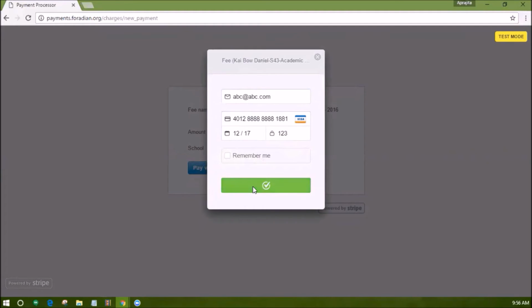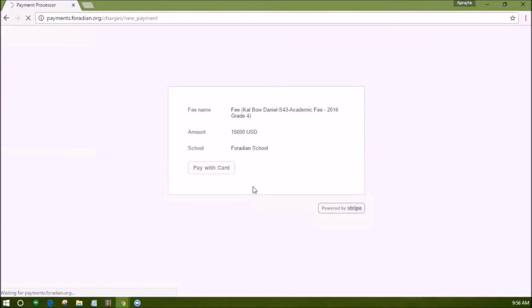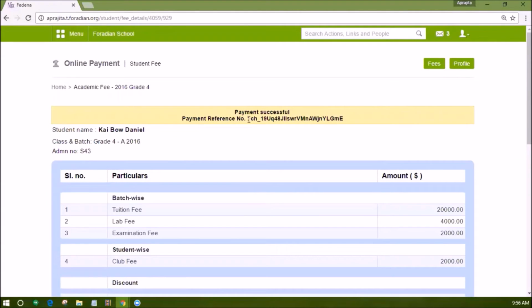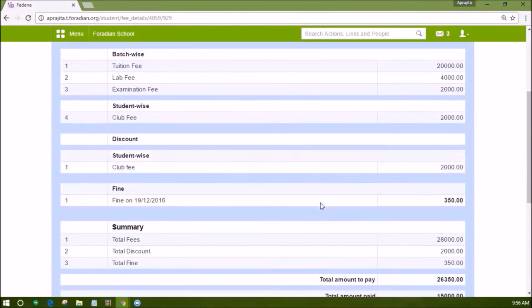Enter the details and submit. Once the payment is verified, it will redirect you back to the fee payment page and you will be shown a reference number for the transaction. You can also take a receipt of this transaction.